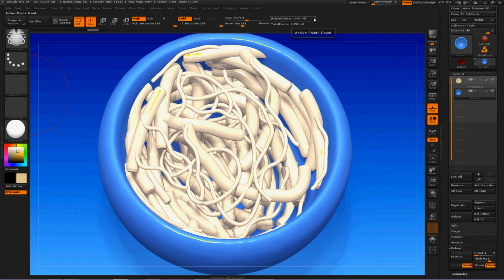Hey everybody, today let's talk about the curved tube brush in ZBrush 4R6, and let's finish up this bowl of spaghetti I've started. I created all these spaghetti noodles with just this brush, and you can adjust the brush size by, you know, dragging up and down on the draw size. Let's see, to select it, you press B C W.